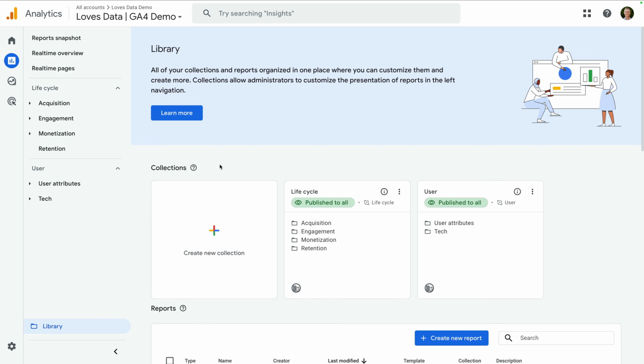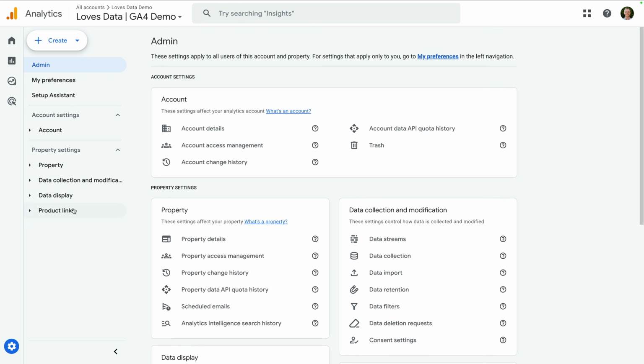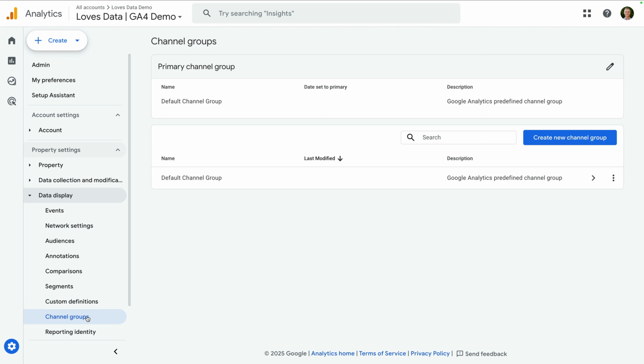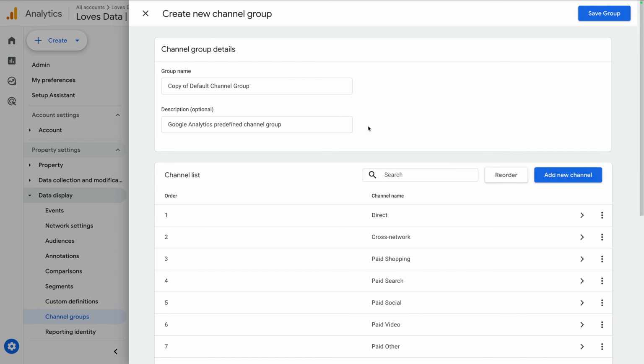To set up a custom channel group, let's navigate to Admin. Now let's select Data Display and choose Channel Groups. We can see the default channel group that is pre-configured for our property. Let's select the 3 vertical dots and copy the default channel group. Let's name the channel group Default and AI Chatbots. Now let's click Add New Channel.